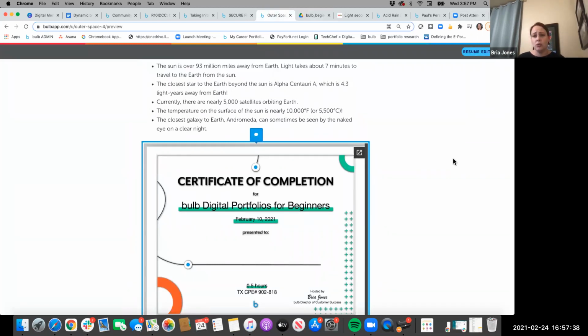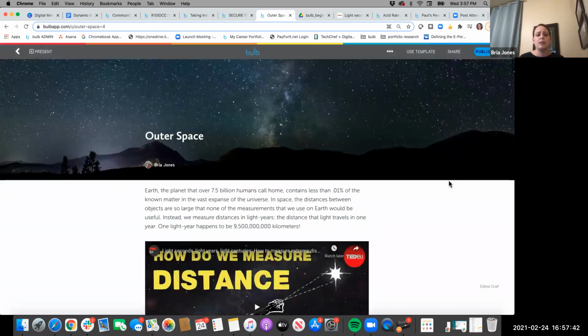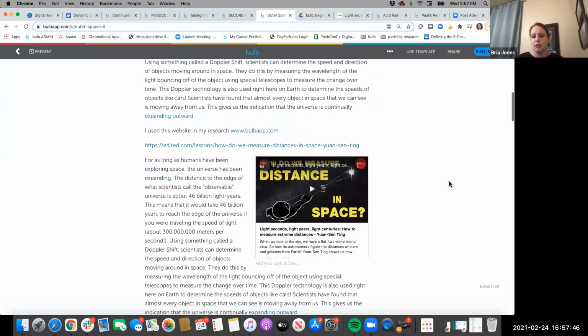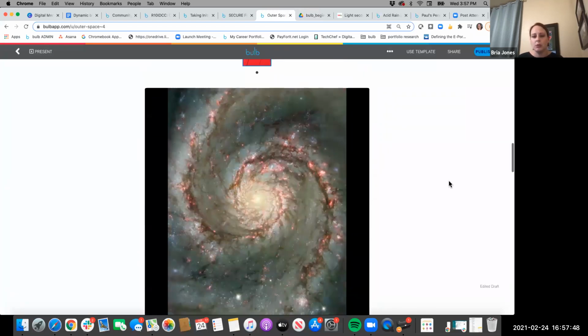So a lot of people use their Bulb pages. A lot of educators use it to deliver content in different ways. They might have students read an article or something like that. And if the students need to print that document, those PDFs print really well.